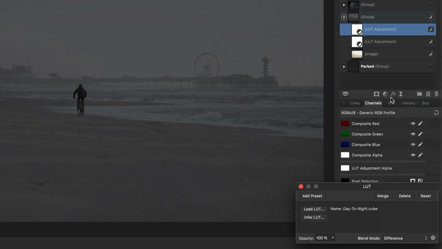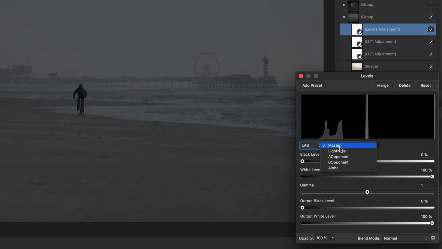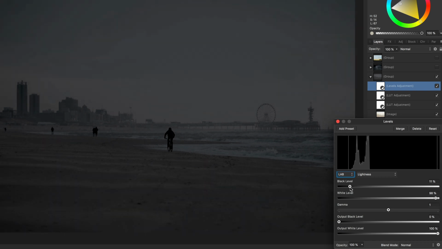Let's add a levels adjustment and put it into lab mode. If I now modify the lightness channel, we get a very nice result. You can also experiment with the B component. By adjusting the black levels, we can add more blue to the image, which works very well with night images. Or you can adjust the whites to add more orange tints, which will result in a more late sunset effect.